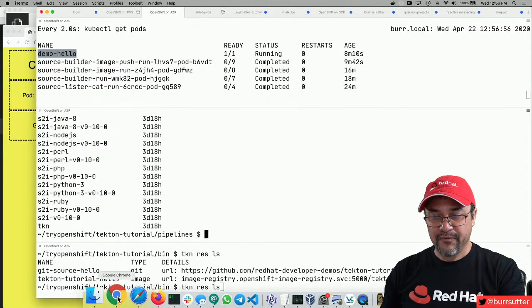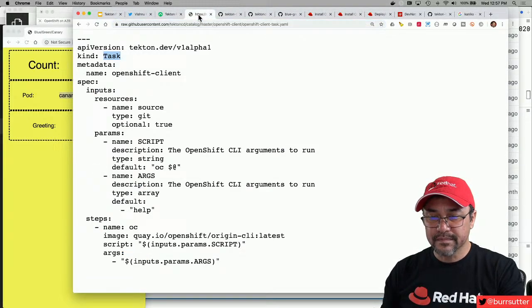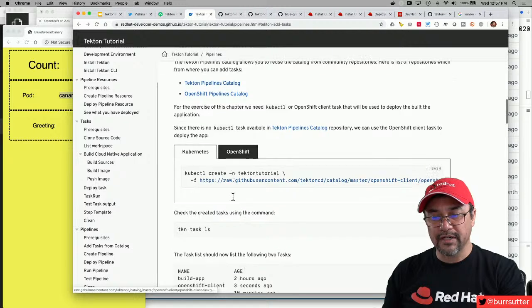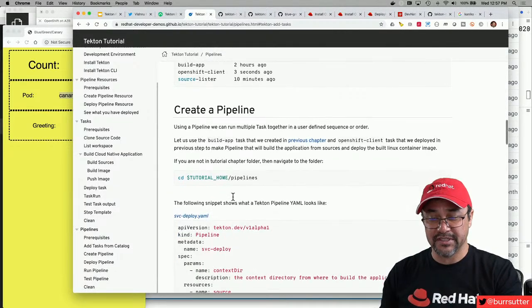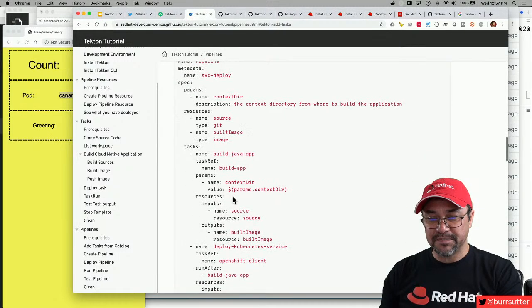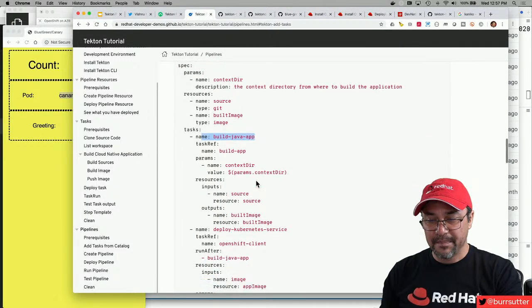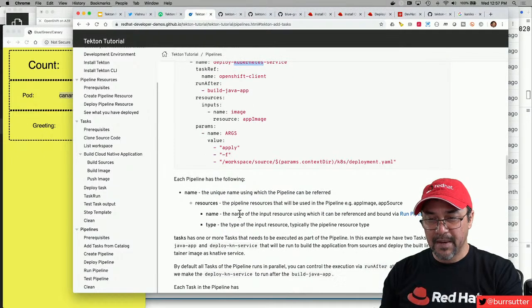And if you look at it from our tutorial's perspective, what we're doing here is walking you through how to do this with Minikube. And with Minikube, you don't get as many things out of the box, right? You've got to do these things more. So you can kind of see how a pipeline sets up. The pipeline, of course, is based on multiple tasks. There's the build Java app, there's deploy Kubernetes service, and that's how you get the pipeline going.